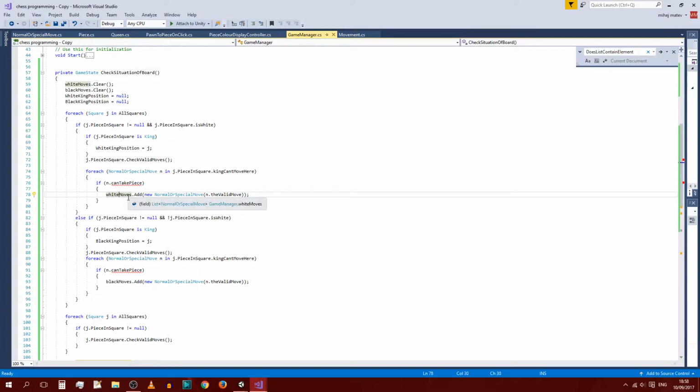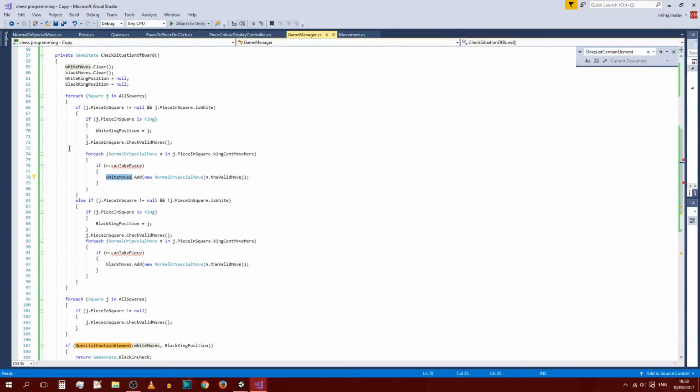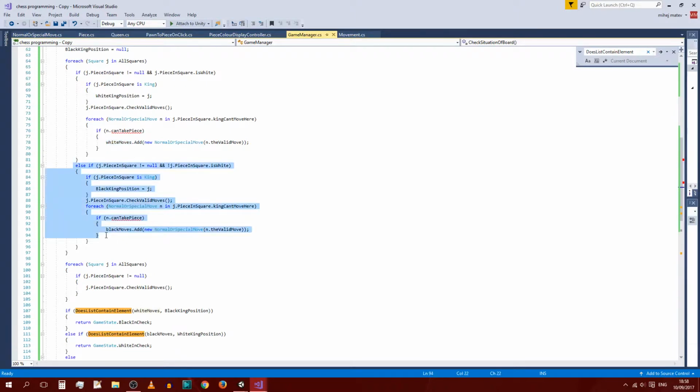I probably will rename it later on. So I add that to there. Then I do the same for the black player, but again for the black player.